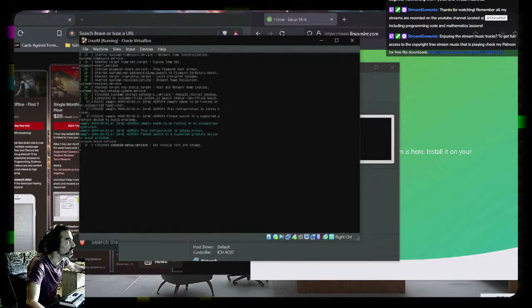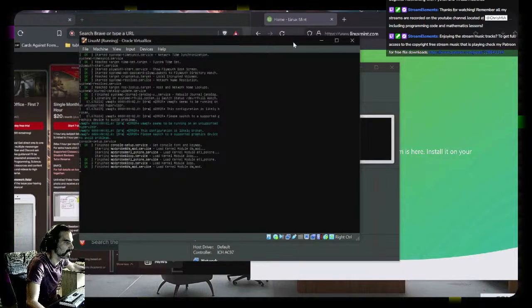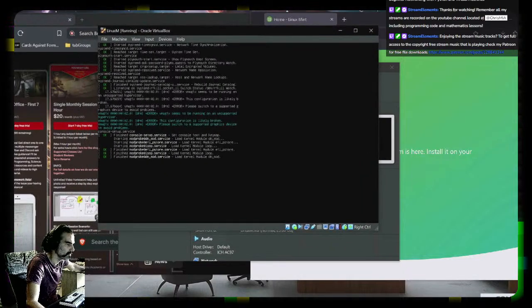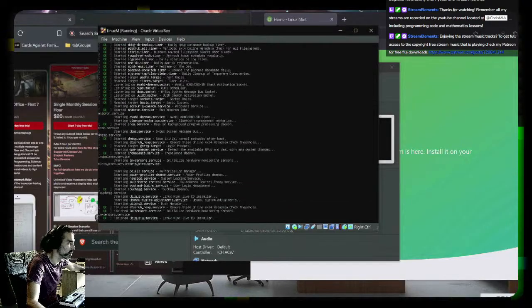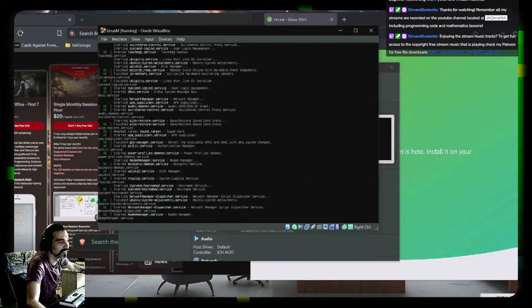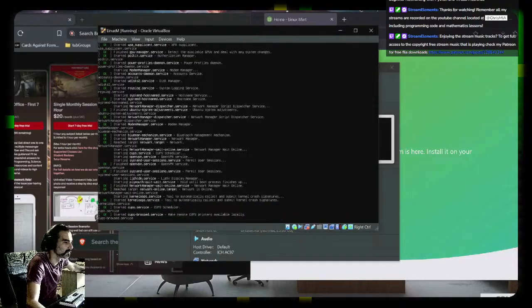So here's your matrix, here's your hacker style loading screen. Every Linux distro basically starts like this. I think it's pretty neat. I love watching everything go through.